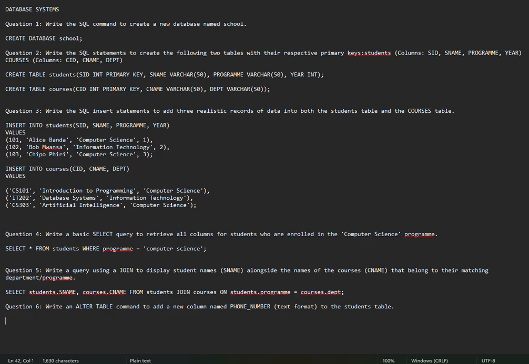Question 6 says write an alter table command to add a new column named phone number to the students table. So what happens is that sometimes you can create a table, then you say, well, you need to add a new column. Like in this case, you have the students table. Now you want to add a new column to the students table. How do we do that? So we use the alter command.